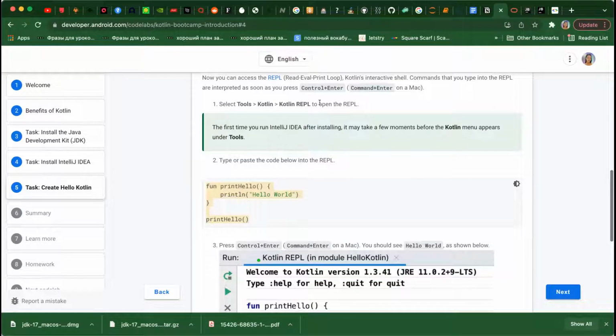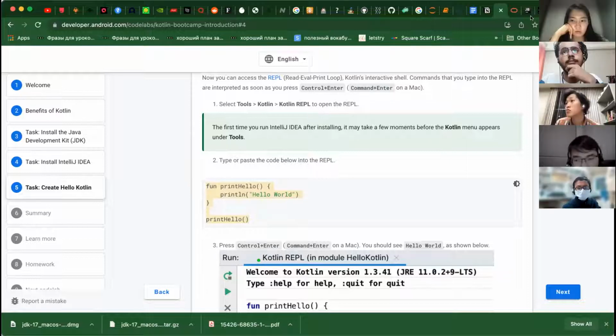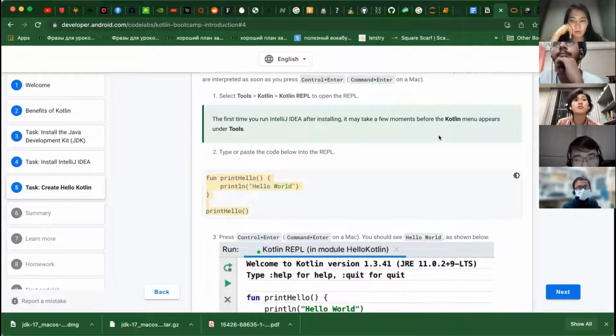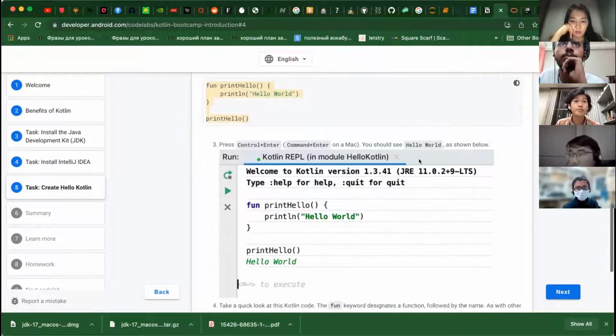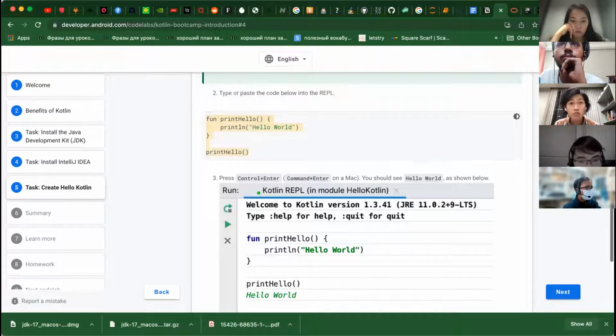Did you set the Kotlin REPL? Yes, yes. I think I can't do it myself now.